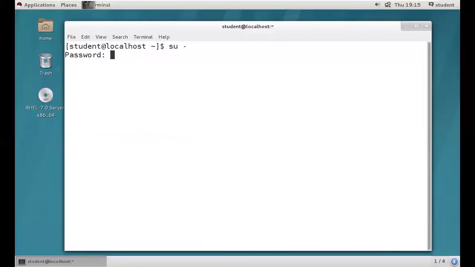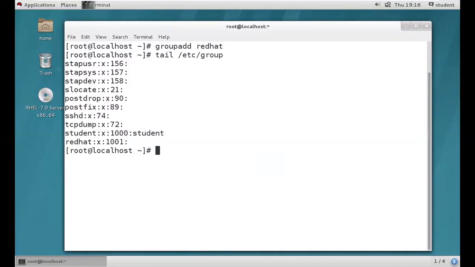Log in as root, right? So now we are creating groups. How to create a group? groupadd is the command, then the group name, for example Red Hat. So let's check tail /etc/group. See, guys, the Red Hat group got created successfully. X indicates the password properties. 1001 is the group ID.